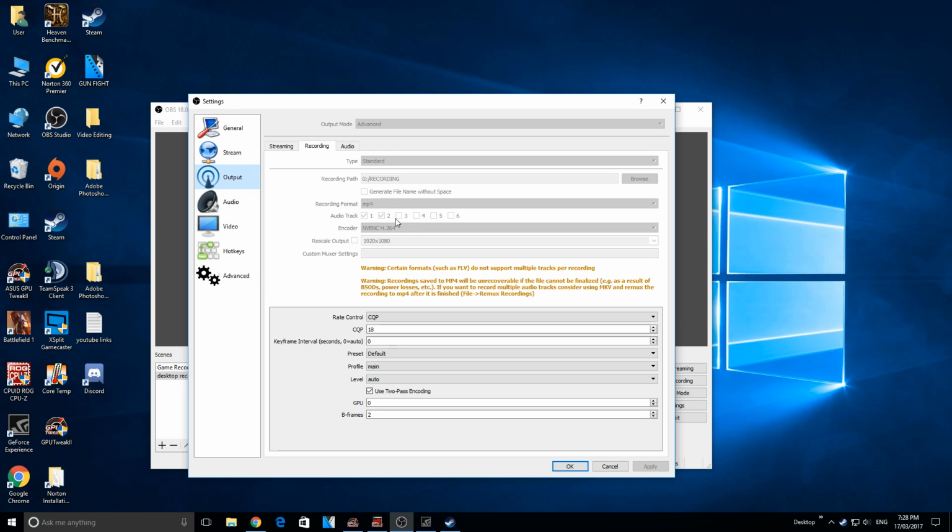Audio tracks, depends on how many audio tracks you want to have. I've got 2 here set up, so when you record, you can have 1 audio track set for TeamSpeak, 1 for the game capture. So when you do transfer it across into your video editing software, you can change and edit individual audio tracks, so it can be helpful down the track.